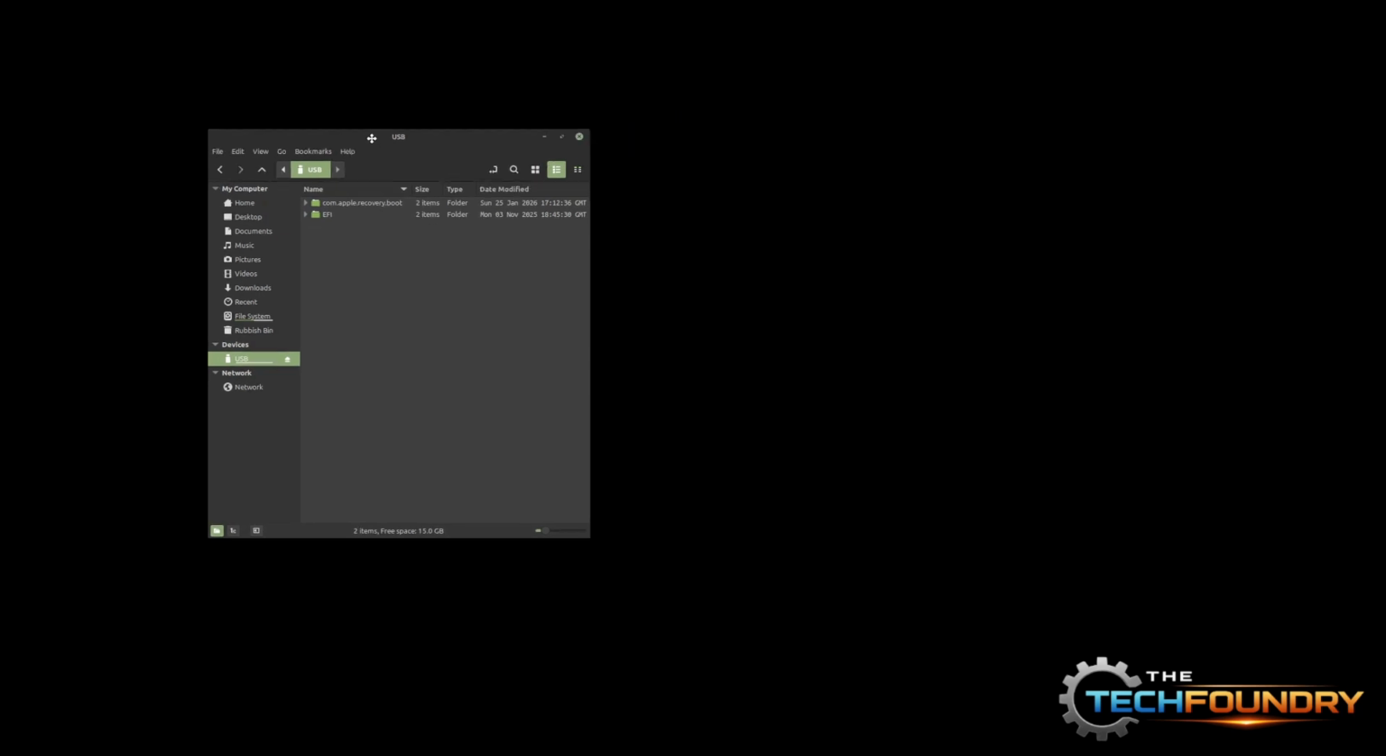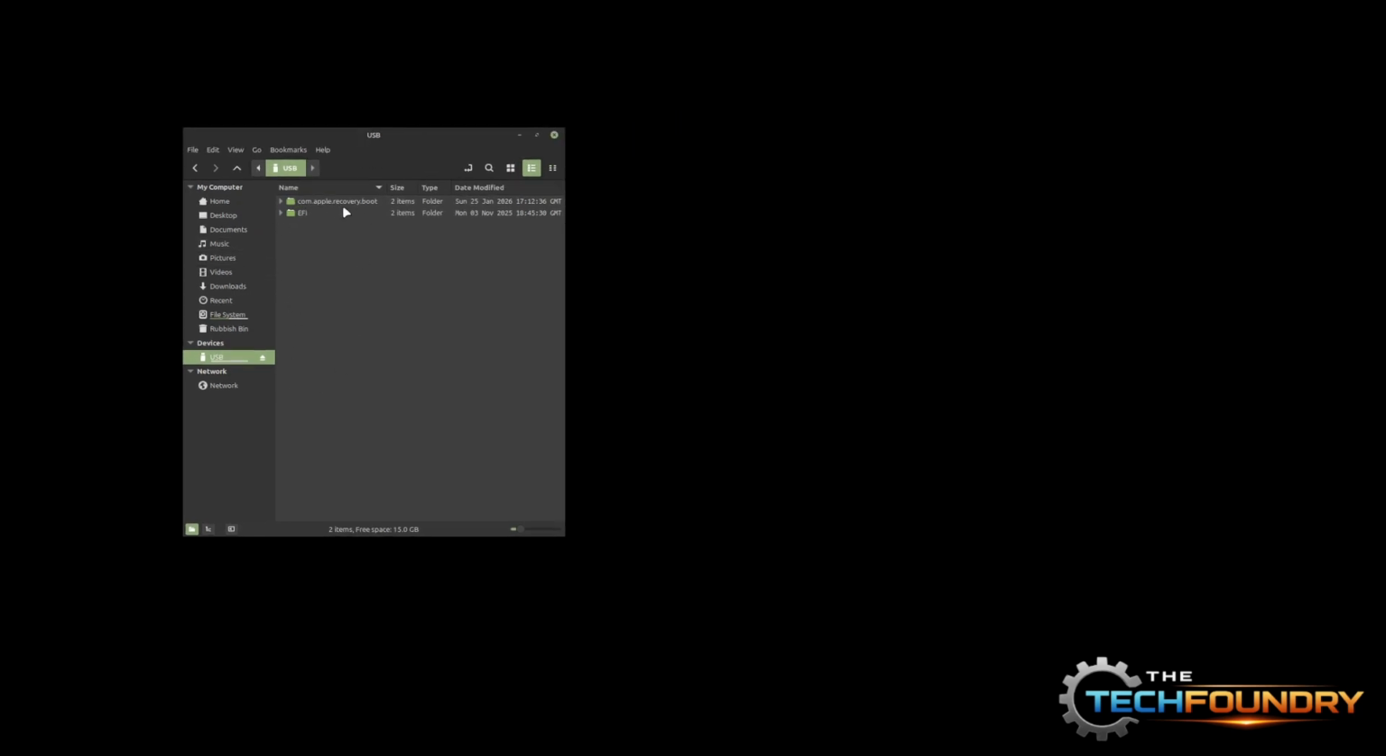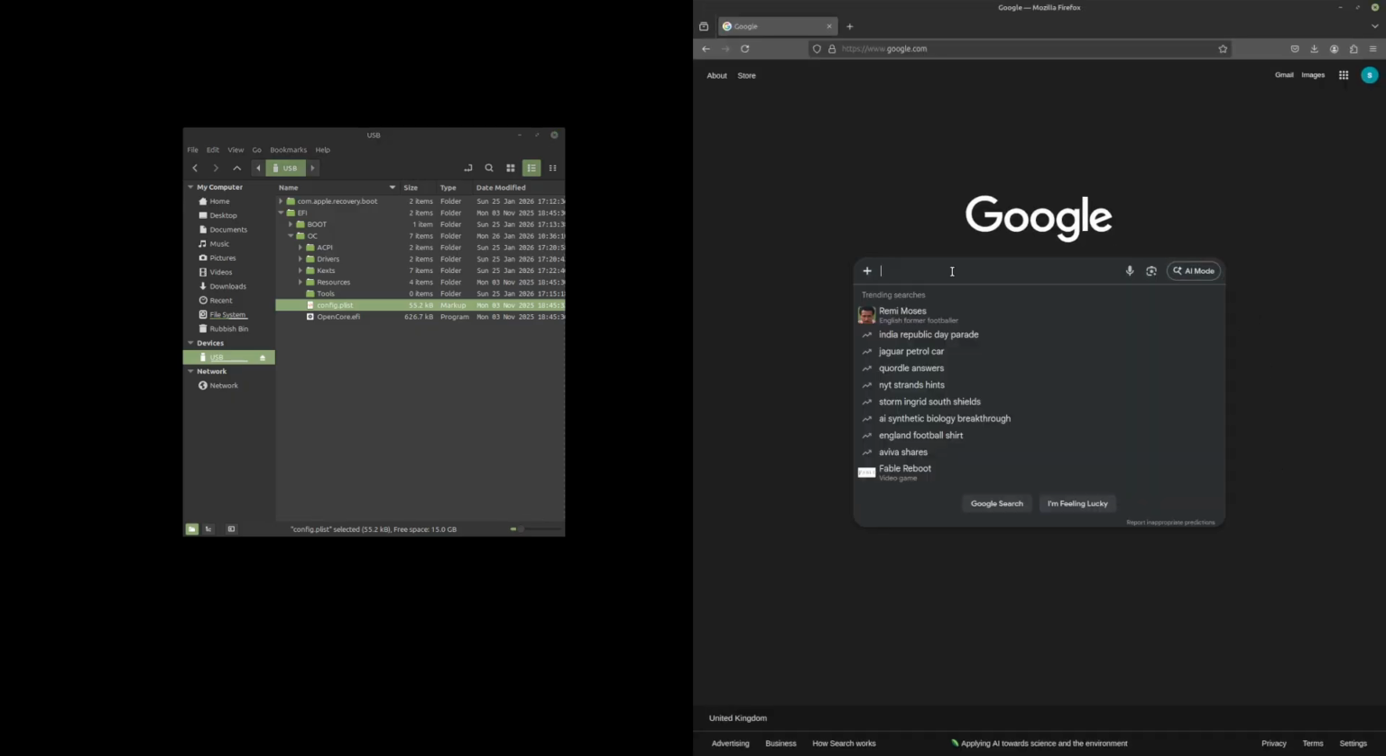So if we just go to our USB stick, we can see we've got the recovery file, we've got our EFI folder, we've got the OC file in there, and we've got a default config.plist that we copied across from the OpenCore repository. So in this video we need to change the config in there to make it compatible with Haswell. So first off, let's just jump back into the OpenCore official guide.